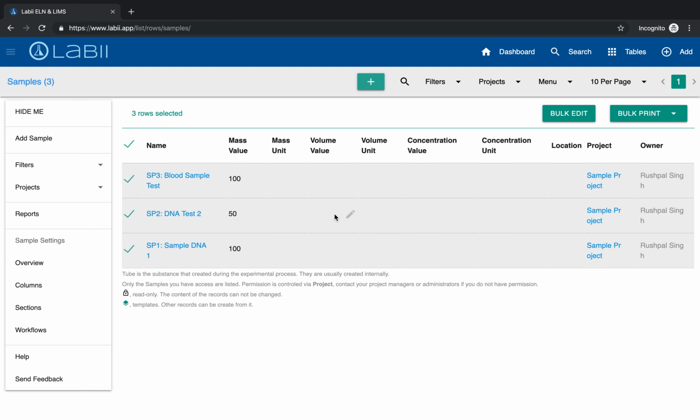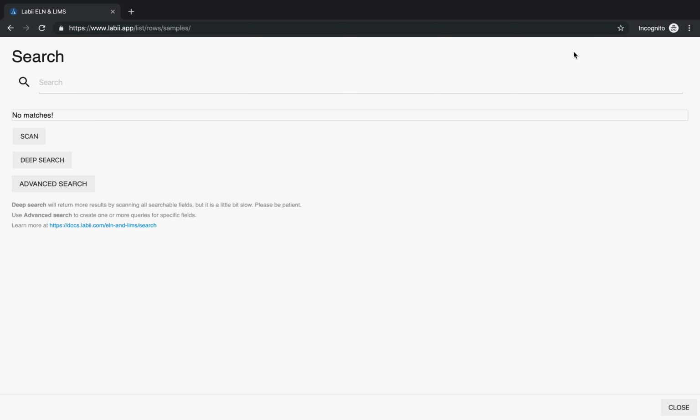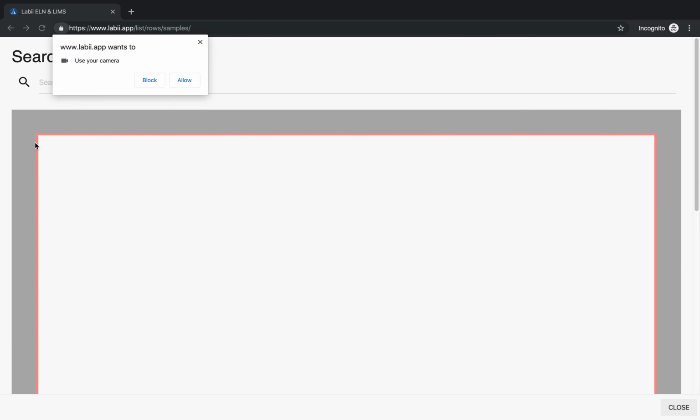And then one last thing I wanted to show you is the scan functionality. So if you simply click the search function on the top, here if you click scan, you would allow your browser to use your camera, and you can directly scan from your smartphone and scan the barcode here at Labii without having to use a third-party solution.